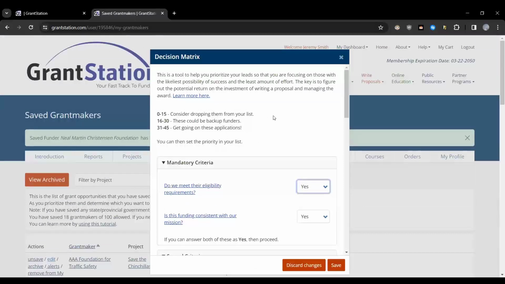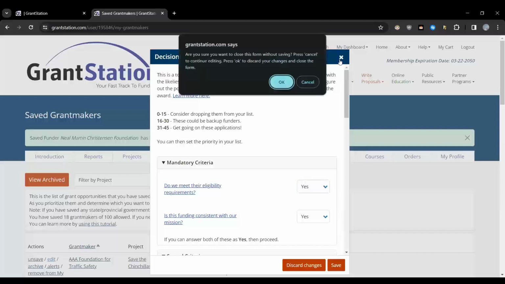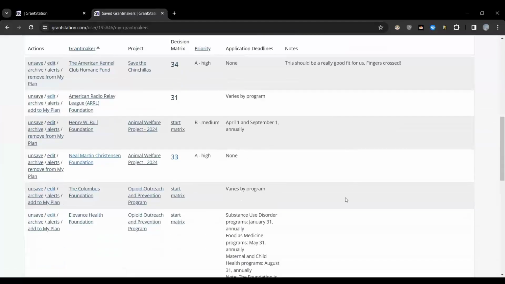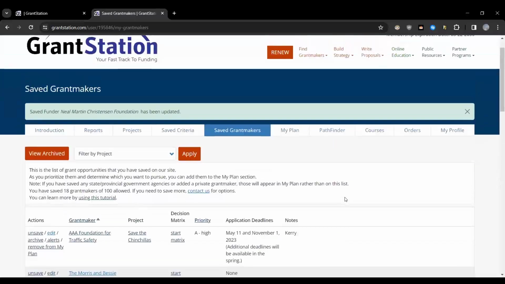If it's between 16 and 30, these could be backup funders. And if it's a pretty low score, maybe you should drop them from your list. They're not worth your time. And again, GrantStation is about saving you time as you go forward. This is a very easy to use tool. It's tied directly to your dashboard, and you have access to it as you go about looking for funding. So yes, that's the decision matrix.